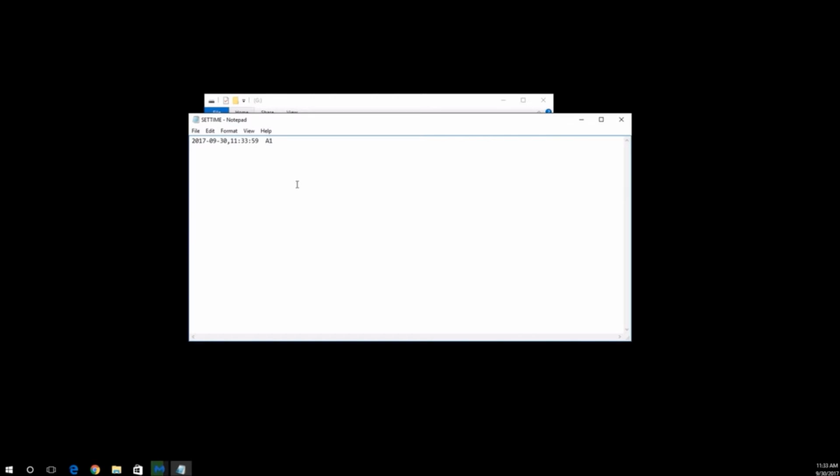You have three settings for that. You're going to have A1, which is going to be 1920 by 1080. You can have A2, which is going to be 1280 by 720, and you can have A3, which is going to be 640 by 320 on your machine.